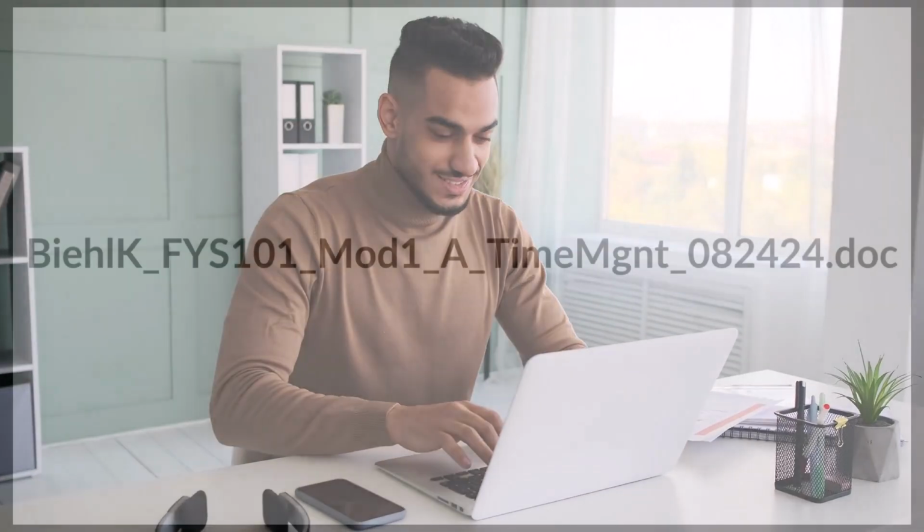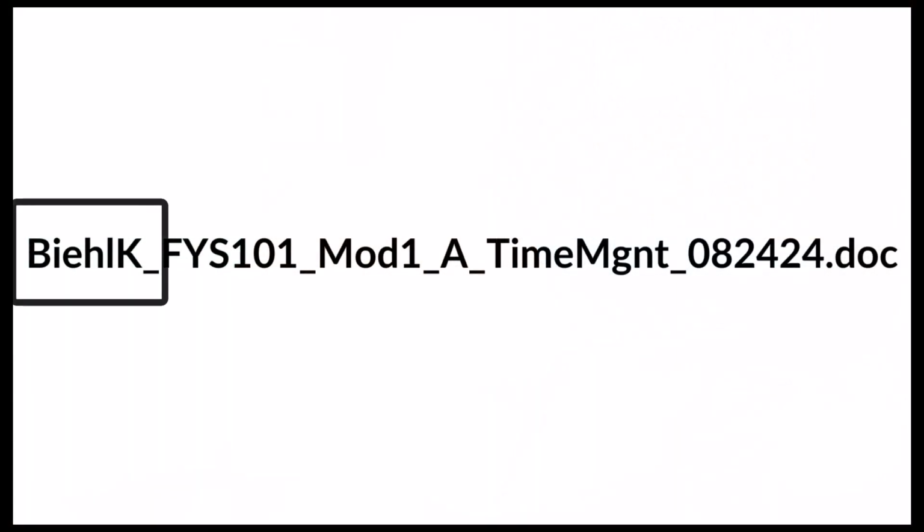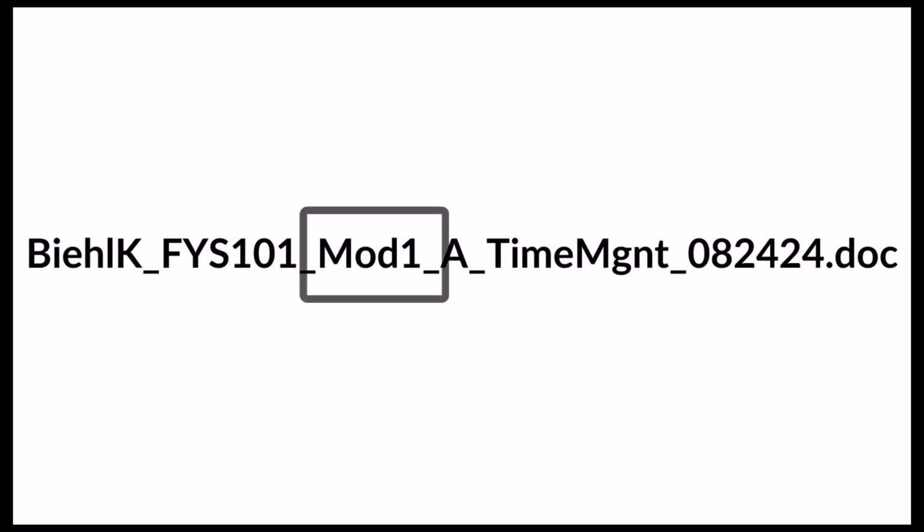Next, let's talk about using a consistent file naming convention. A clear and consistent file name should include the information to quickly help you identify what's in your file. Here's an example. The first part is your name or initials. For example, BLK. The next part, FYS 101, identifies the course. Mod 1 refers to the module in which the assignment is posted.